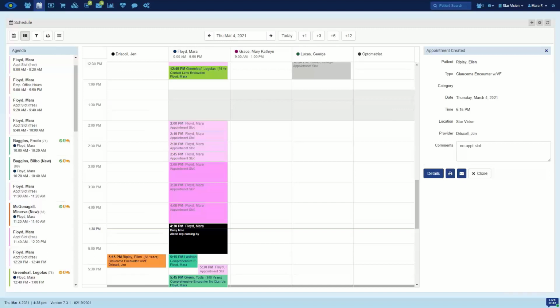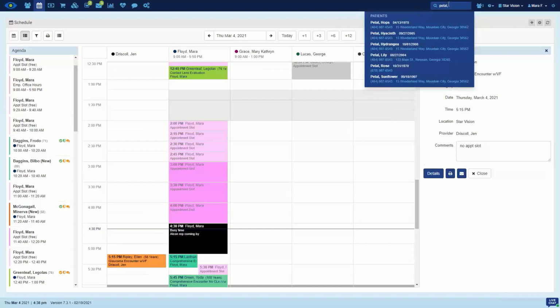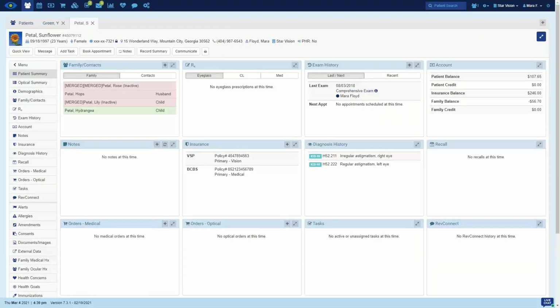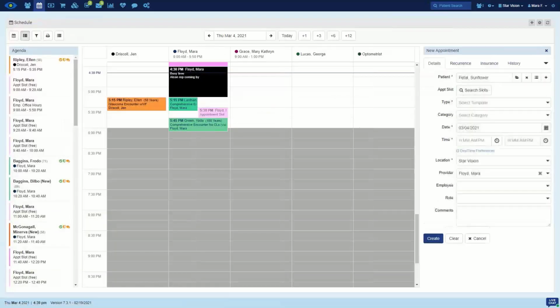I want to show you one more way to create an appointment. You can pull up your patient and book the appointment directly from that patient. I'm using my quick search in the top right, but you can use your patient search here on the left-hand side as well. Within every patient dashboard, you have a book appointment button. If you are having a conversation with your patient and you already have their dashboard pulled up, you're more than welcome to select Book Appointment directly from their dashboard.